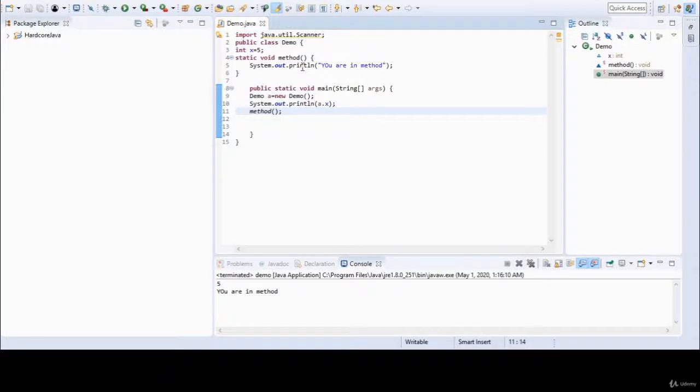In the previous lecture we have seen the normal method. In this lecture we are going to study what a parameterized method is. This is the code from the previous lecture.